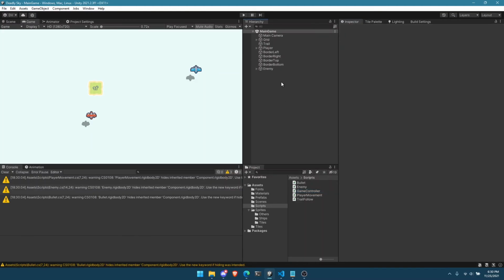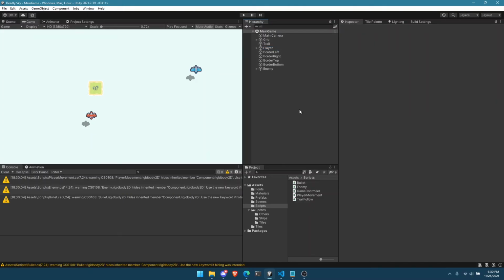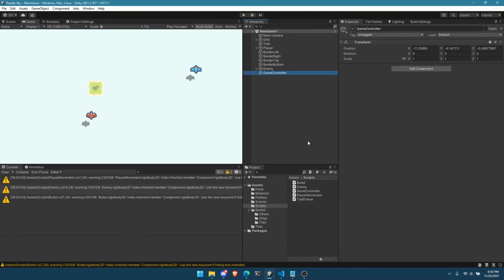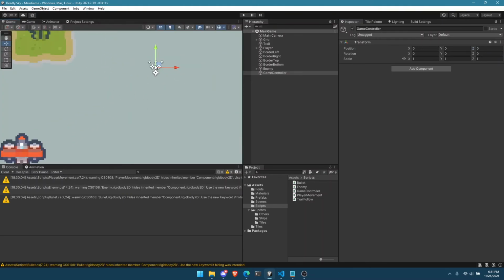And obviously, you can just attach a player to a game controller, or attach the game controller to our player. But that's not a good organized way to do things. So what I usually do is create an empty game object, call it game controller, and reset this position real quick. And if we go to the scene, you can see that there is an object created here.